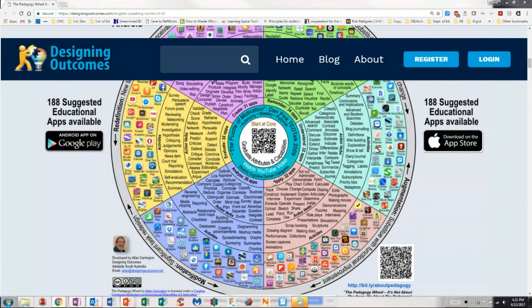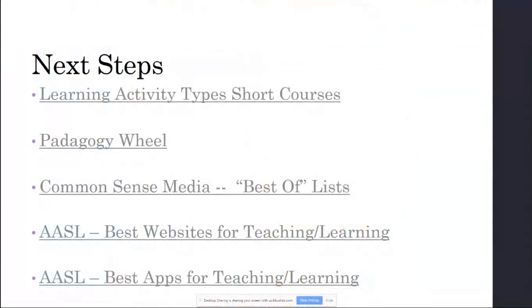But I think once you understand that you start with your learning objectives here in the apply, and then move on to the action verbs to develop those lesson plans, and then find some ideas for activities, and then some potential technologies you can use, I think once you understand that, the pedagogy wheel can be an effective tool. But I would recommend starting with Common Sense Media, AASL, best websites or best apps for teaching and learning.